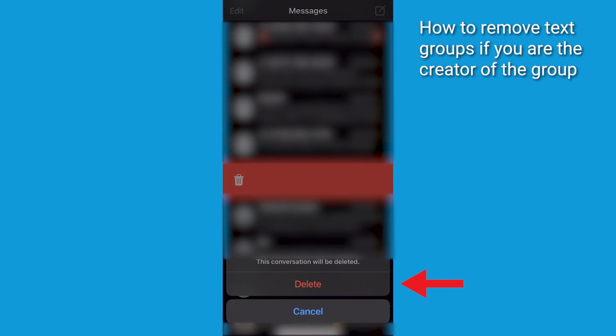Keep in mind that deleting the group text will clear the conversation from your message history, but it won't remove you from the group chat itself. Other participants' chat histories remain unaffected, and you can still receive new messages from the group.